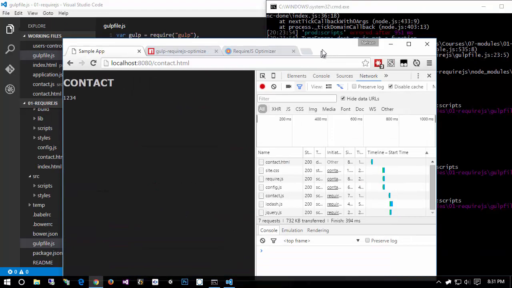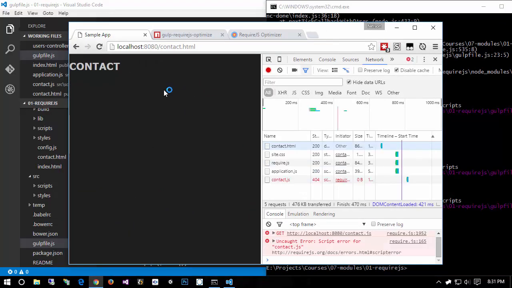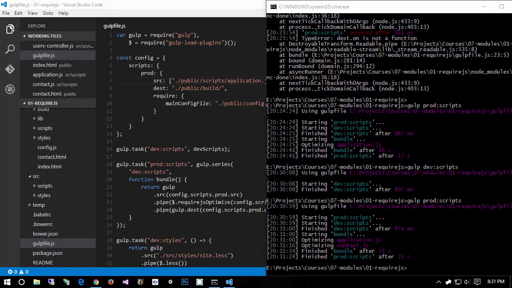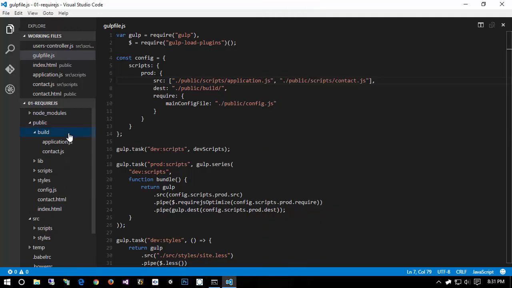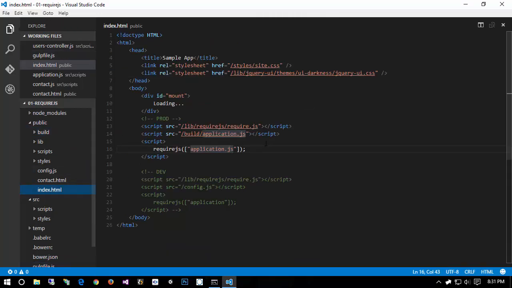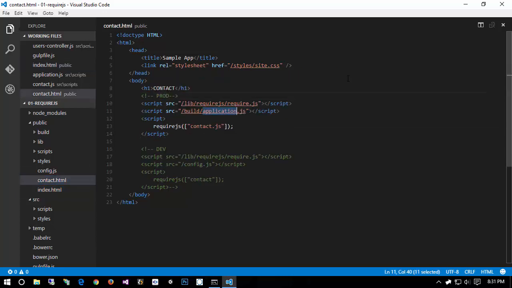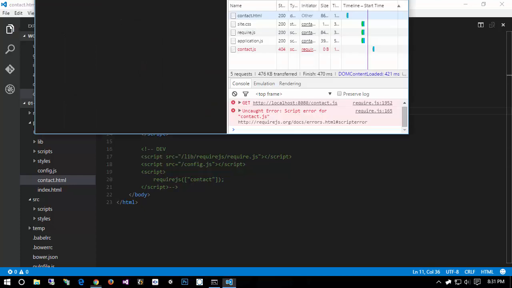I'm going to hop over into my page. I'm going to hit refresh, and contact.js was not loaded. If I open up build, contact.js is there. I think that what happened is I am still loading the application bundle. I'm not loading the contact bundle. So let's change that over to load the contact bundle instead. So that was my bad.